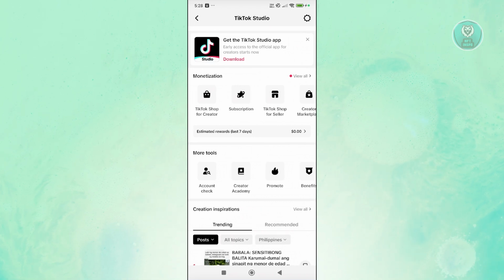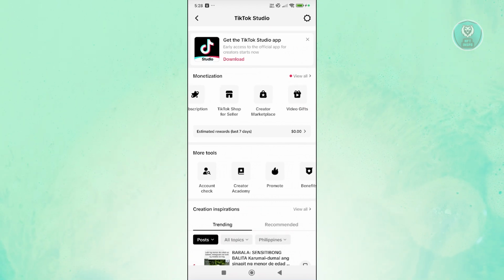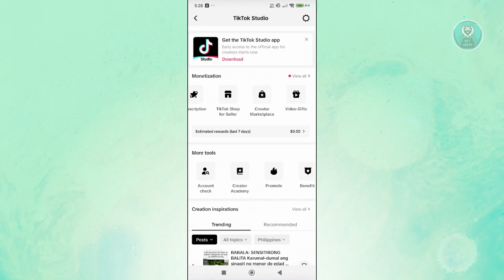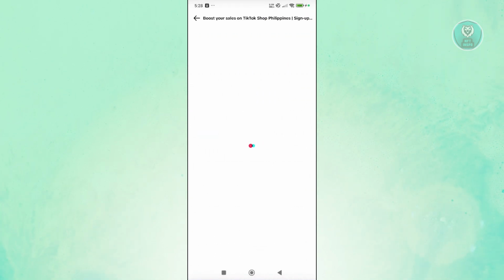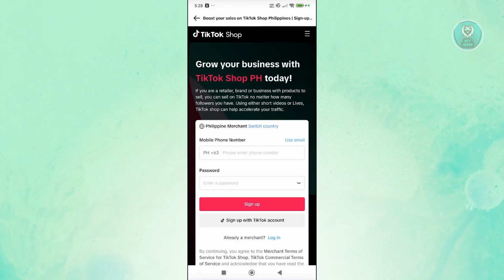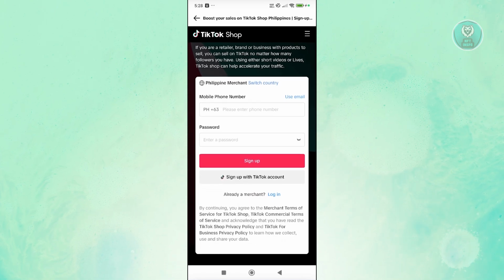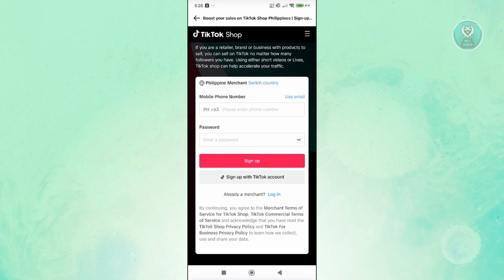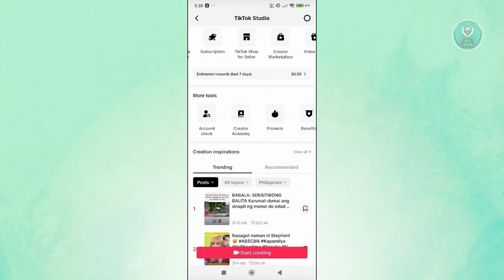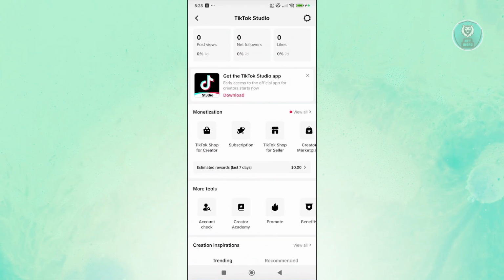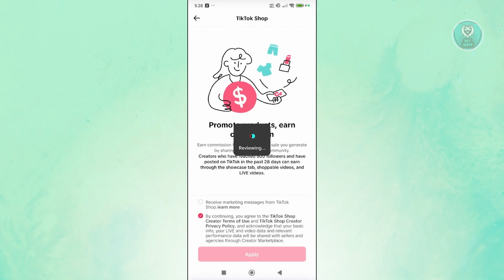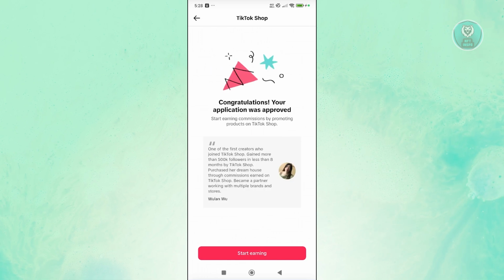But if you want to start selling on the platform itself, you need to choose TikTok Shop for Seller, which involves signing up, creating your account, and providing some verification about yourself. Again, you need to verify yourself and provide some information in order to start selling on TikTok Shop. This also applies to TikTok Shop for Creator. You need to apply for this one. Click on Apply here and provide all the necessary details that they need.